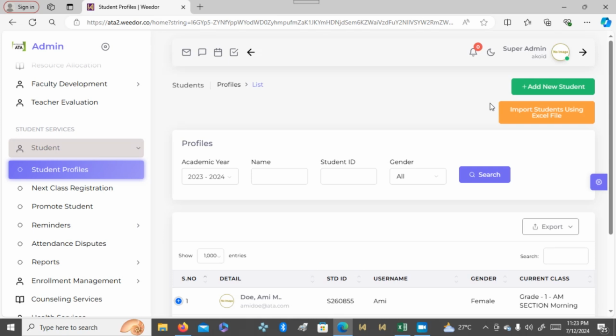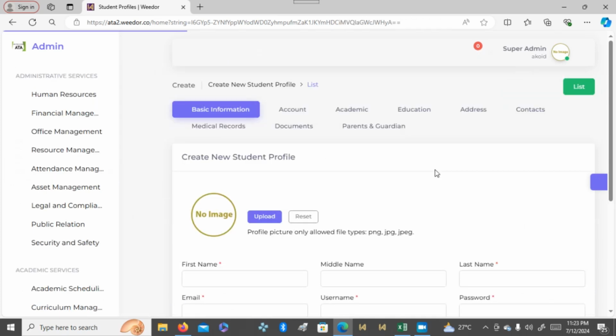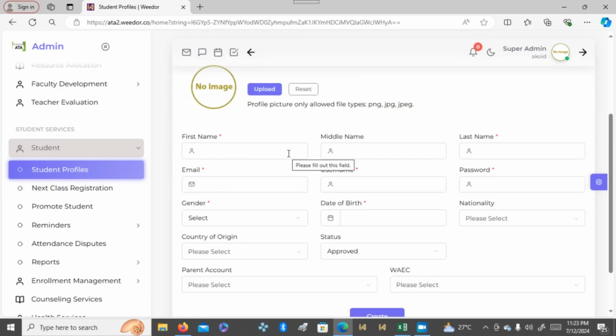The first one is if you want to create an account for an individual student. One way that you can do that is to come here where you have add new students. When you click here, this page opens up. This is where you can collect the information of the students.